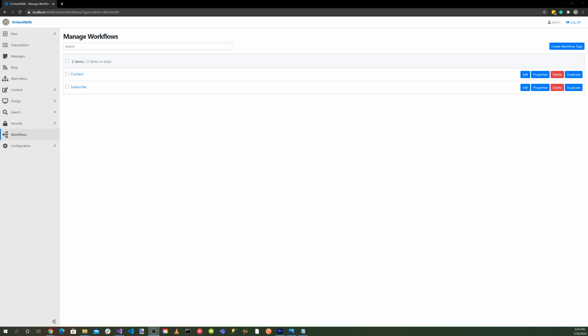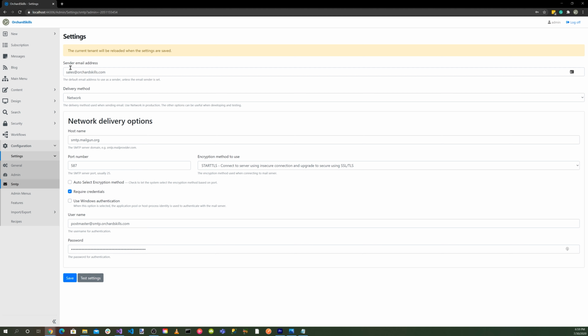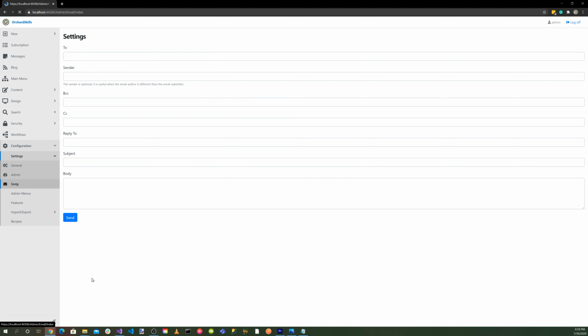Before we can start running the contact workflow, we need to set up the SMTP mail settings. So let's go in here to configuration, settings, and then SMTP. And so you'll have to add the sender's email address, the host name, port number, and also credentials for your SMTP. Once you have that, you can go ahead and do a test email.